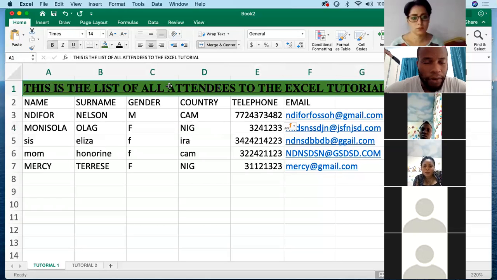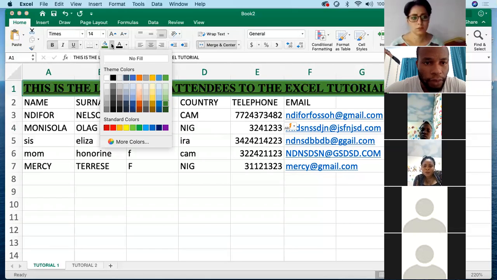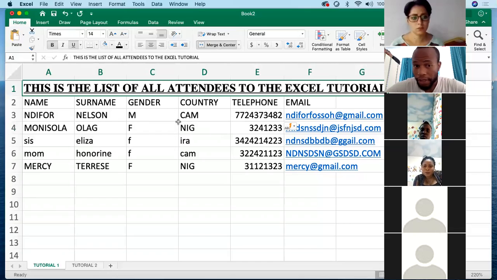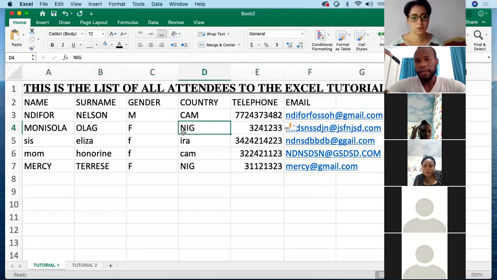I don't think this background color is very attractive. So I'm just going to put it to no fill. No fill means there is no color on the background, it means it's maybe transparent. So that is it. So this is the list of what we are doing.